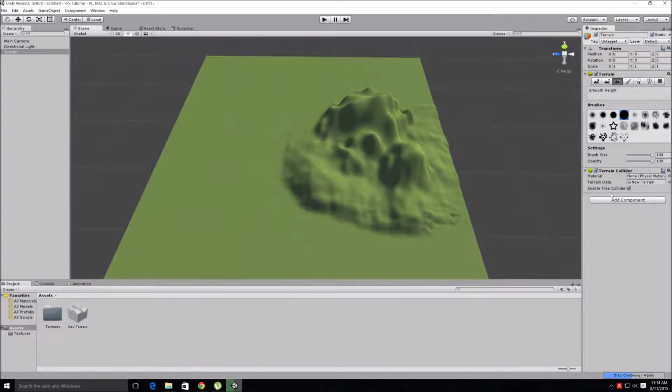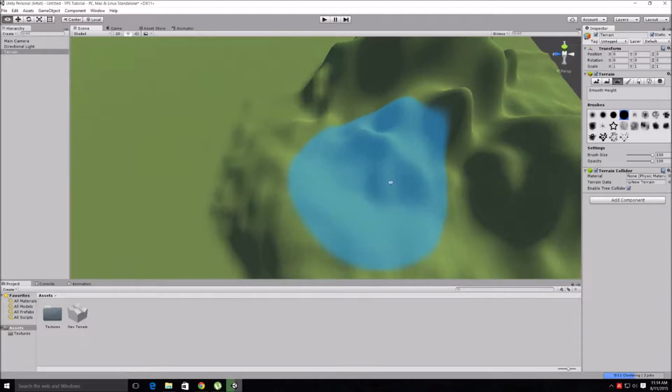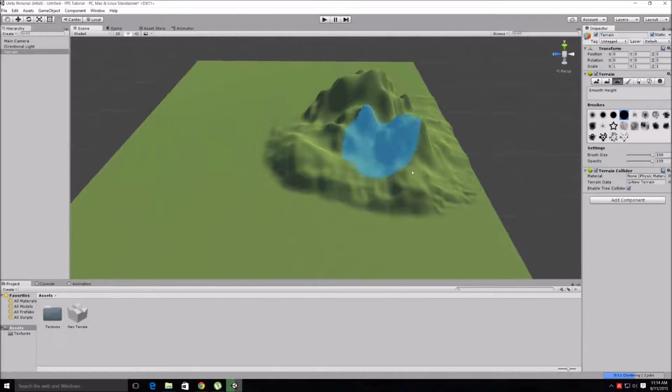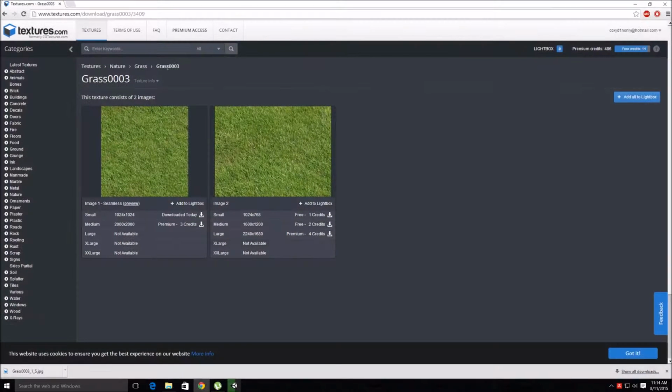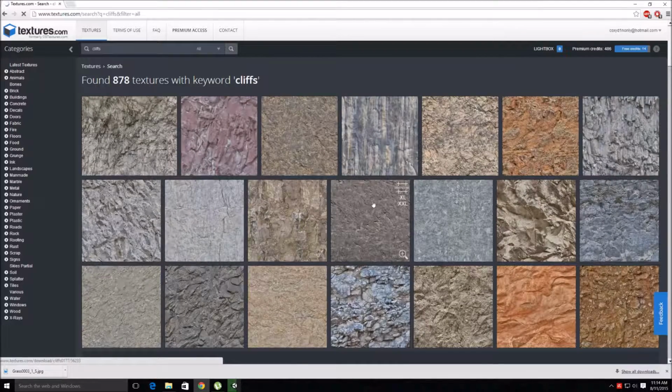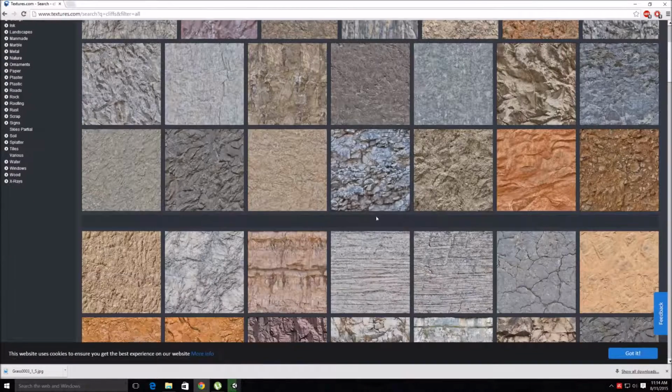Okay, so once we've done that, we are now going to put a texture on these mountains, because at the moment they've just got a grass texture on them, and it's pretty boring. We don't want that. We want to add another texture. So let's go back to CG textures, and maybe we'll type in cliffs. And we get all these options here.